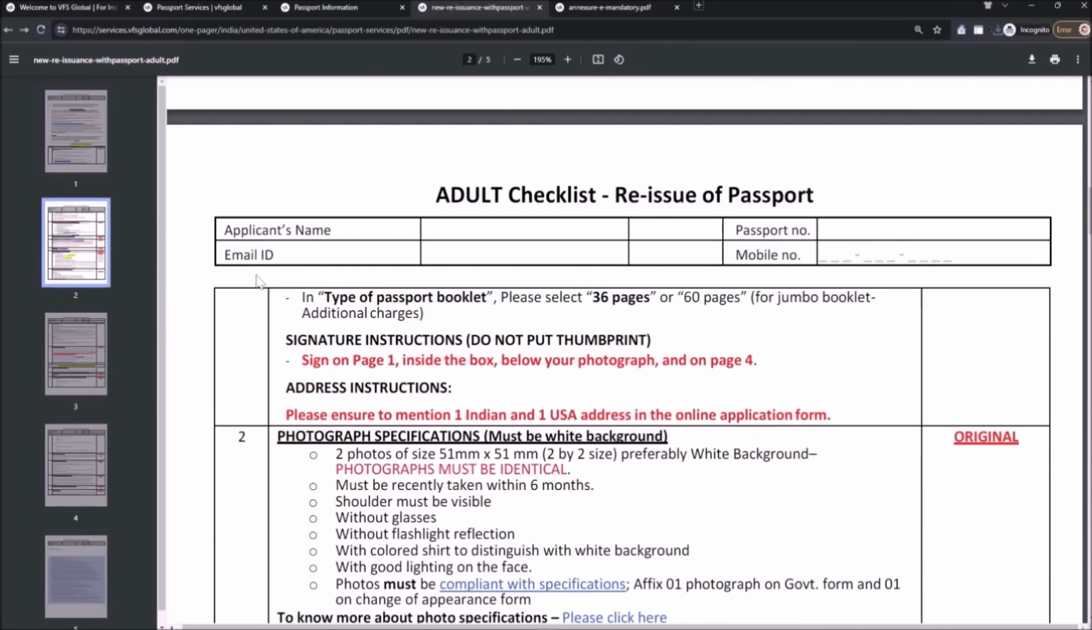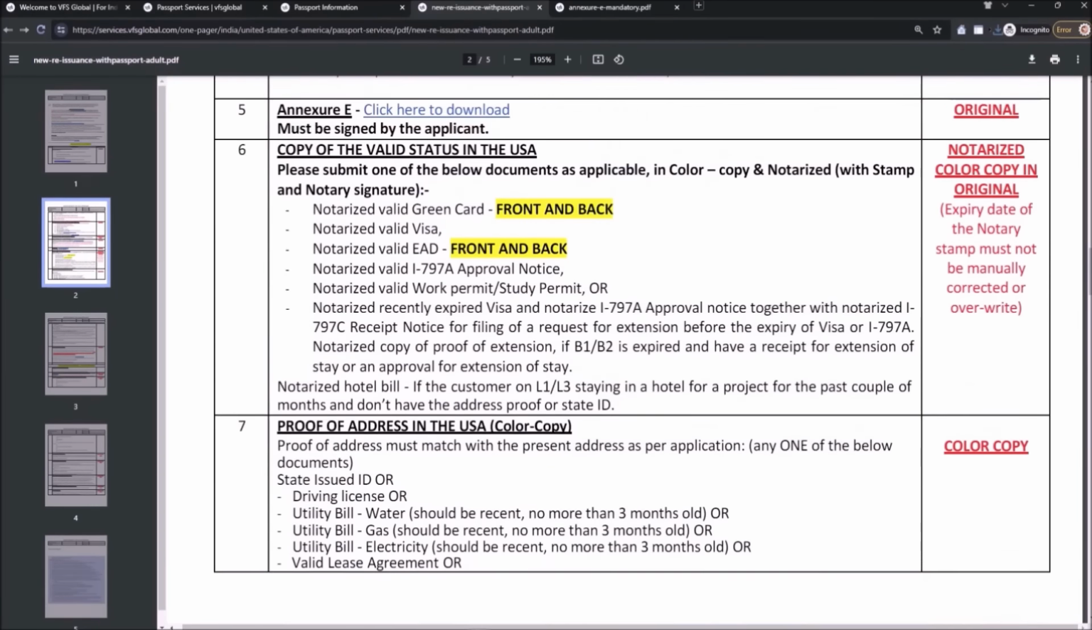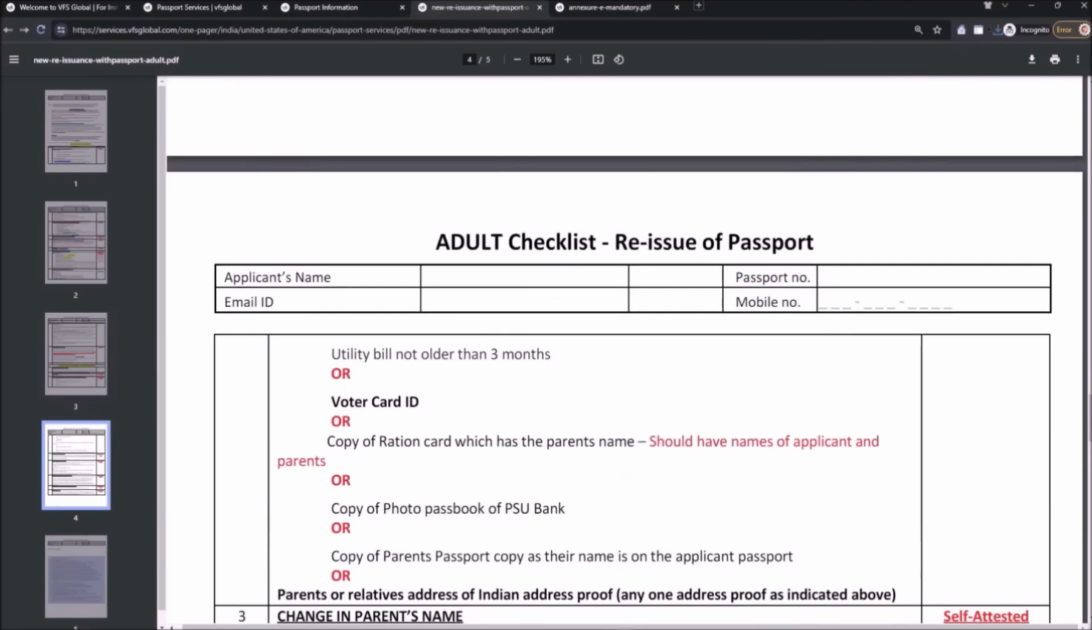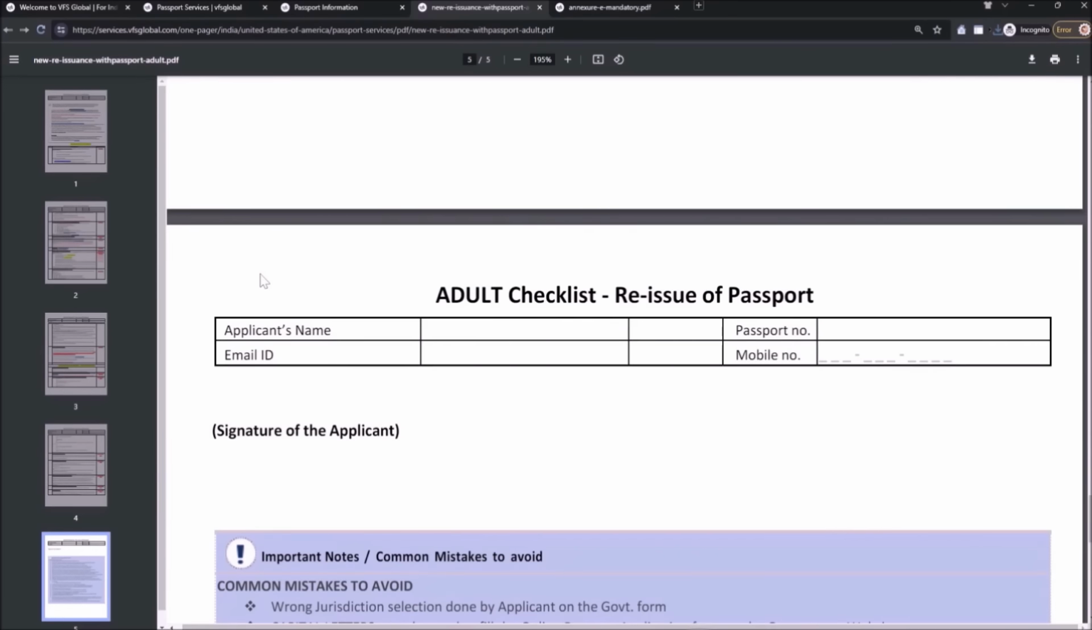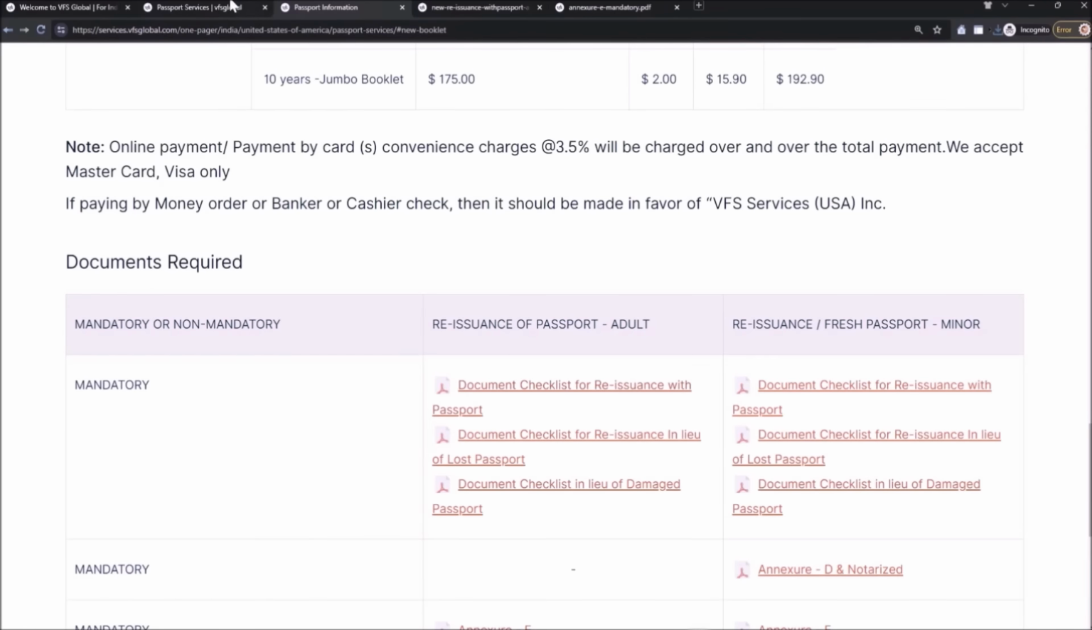In this current checklist, it is not mentioned that you need to provide the checklist, correct? But in the old checklist, I have seen that they asked the applicants to print the checklist and provide it within the application package. So you need to also provide this checklist as part of the application package, and make sure when you print the government application form or adult checklist, you should only do one-sided printing. You cannot do two-sided printing. So that is the adult checklist for the reissue of passport.